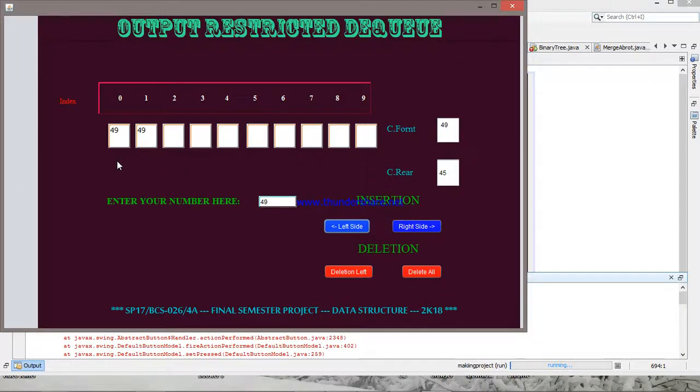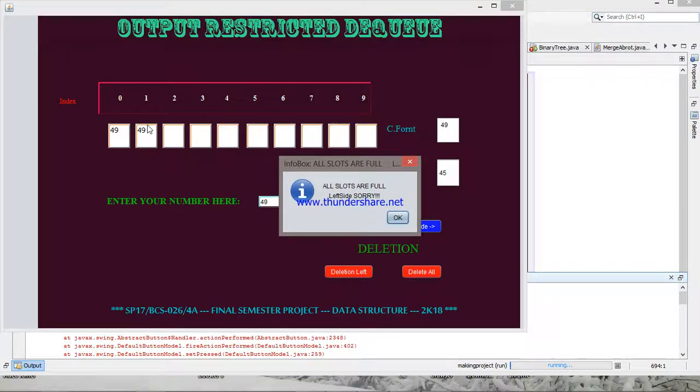This is not circular. If it were circular, then when I enter on the left side it would enter at index 9, but it does not, because this is a DQ and the two sides are not connected. Then it shows me the message that all slots are full on the left side.